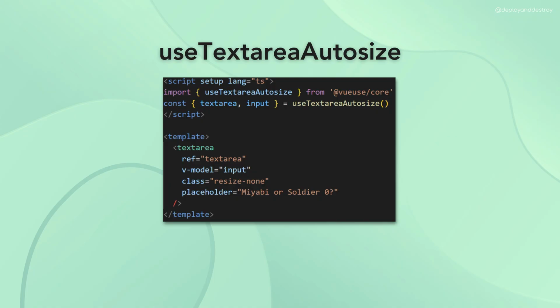useTextareaAutosize is a small UX upgrade that makes any textarea feel more polished.